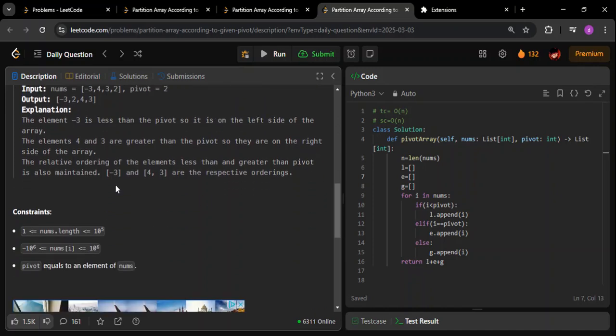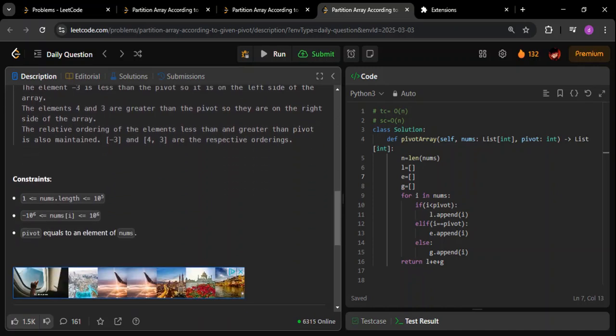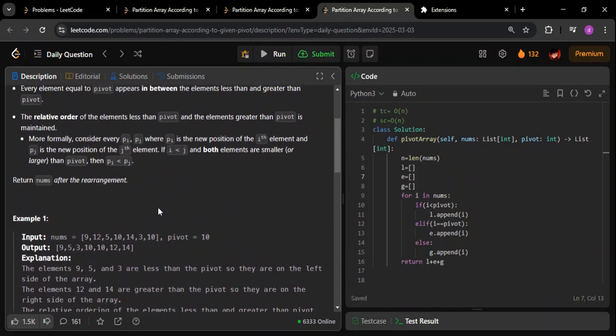First of all, let us see the features of this. First, the nums length: the length of your input is going to be around 10 power 5. Each element in this, both positive and negative elements are possible, and finally the pivot is equal to an element in nums. So we know that there are positive and negative elements, and the length of the input can be in the range of 10 power 5. So this is our nums array, and we are given a pivot. Pivot is always going to be an element in this.